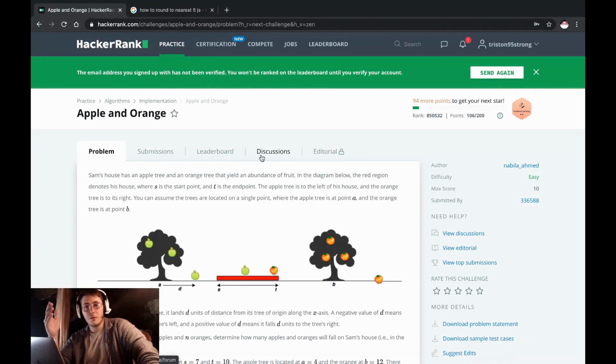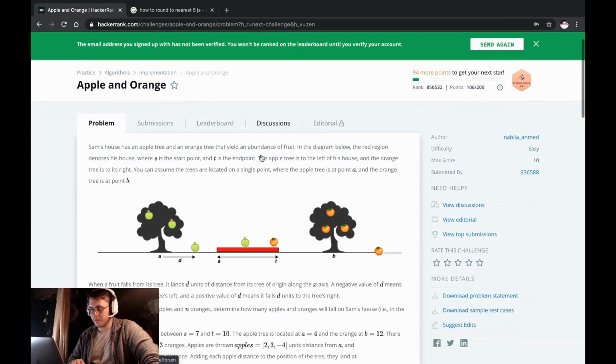Alright, so this one's called Apple and Orange. Without even reading, just looking at the diagram, it looks like we're just going to be seeing how many apples fall within a range and how many oranges fall within a range. I feel like this is going to be pretty simple.